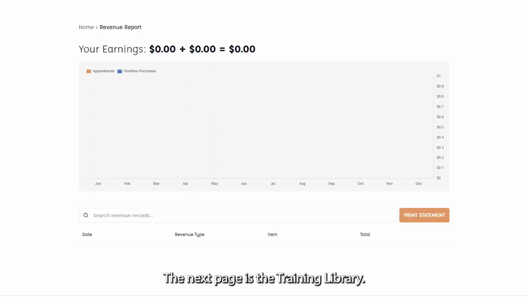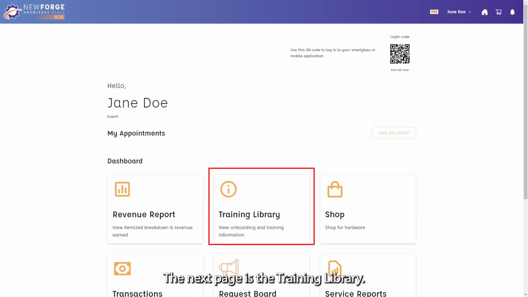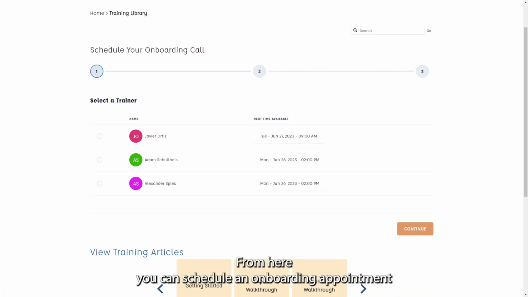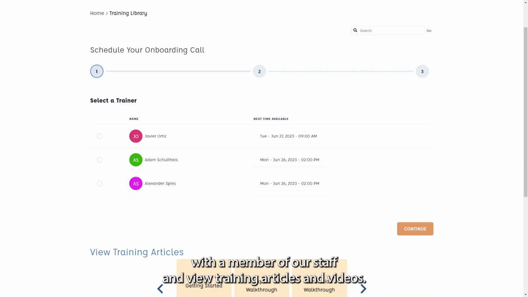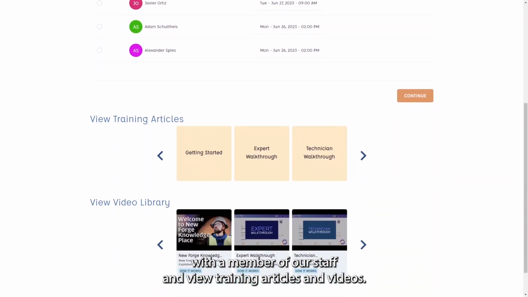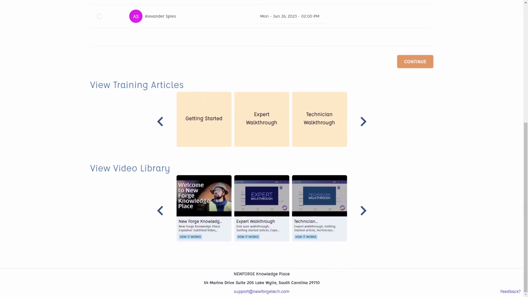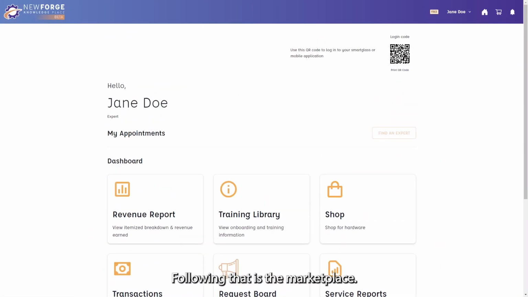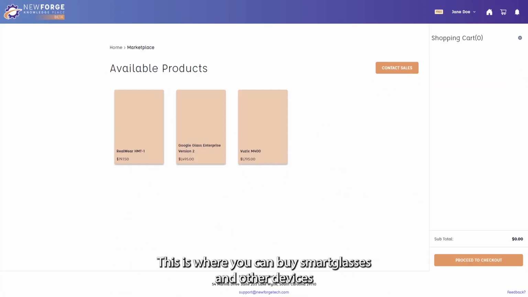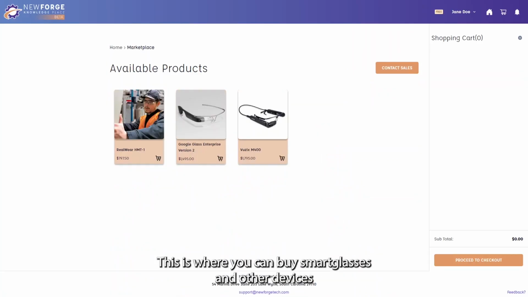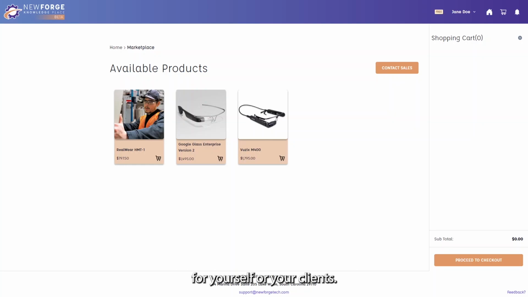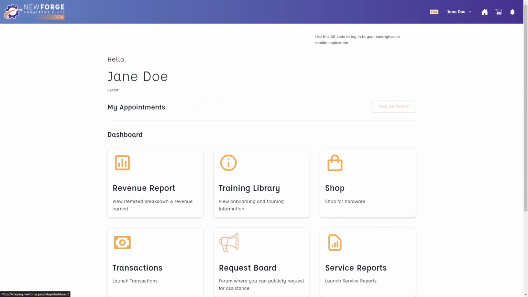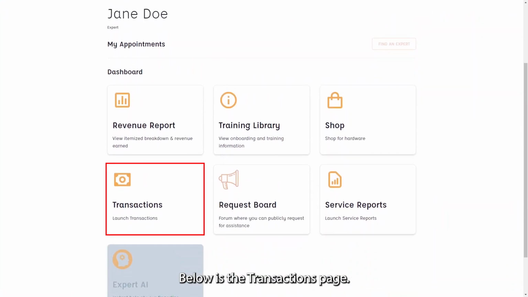The next page is the training library. From here, you can schedule an onboarding appointment with a member of our staff and view training articles and videos. Following that is the marketplace. This is where you can buy smart glasses and other devices for yourself or your clients. Below is the transactions page.